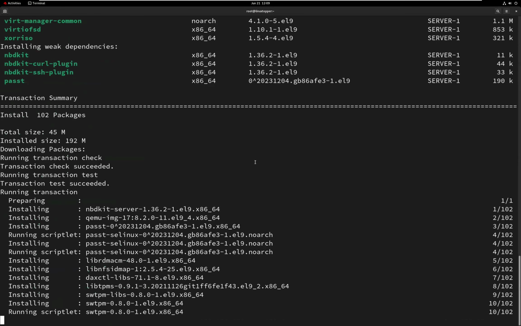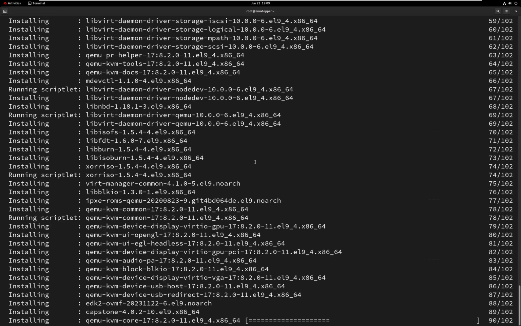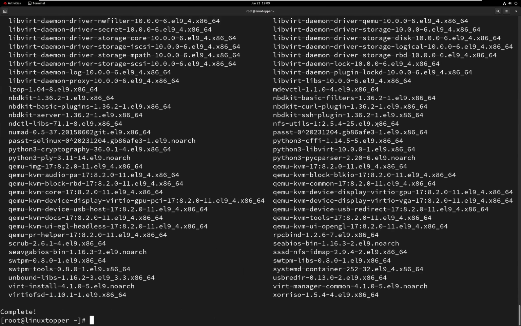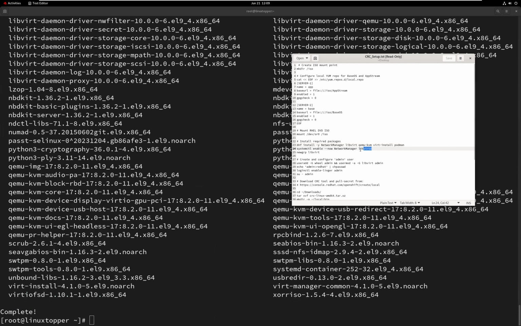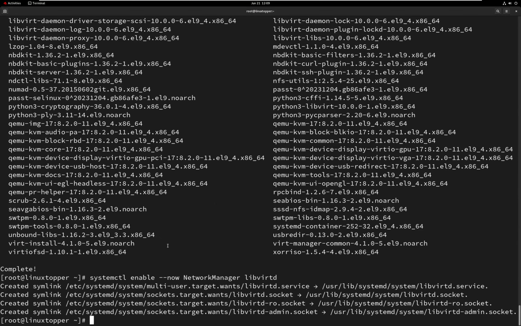It will take a few minutes to install the required packages. After installing the required packages, we need to enable the service as well, like this.